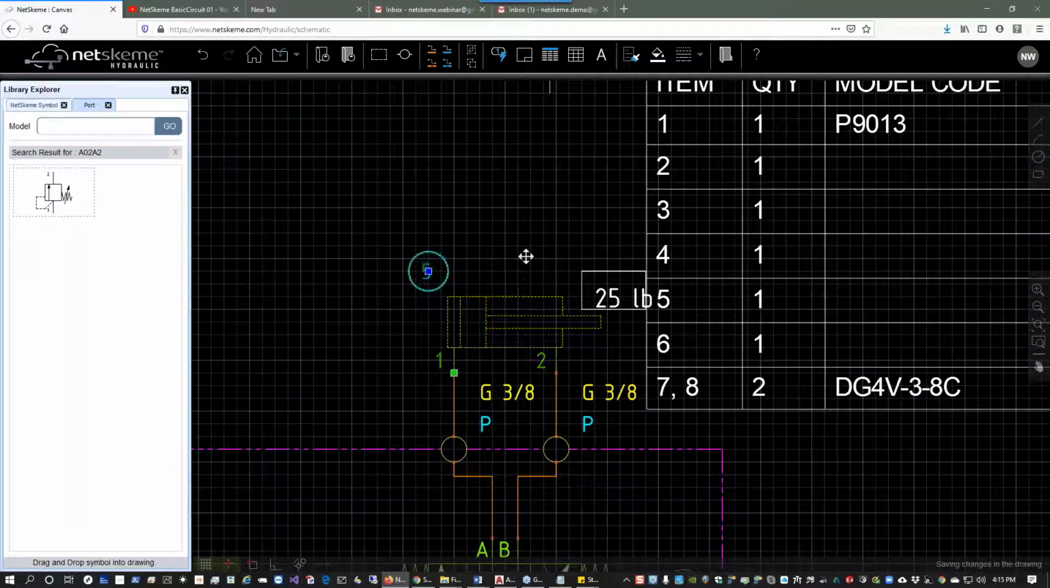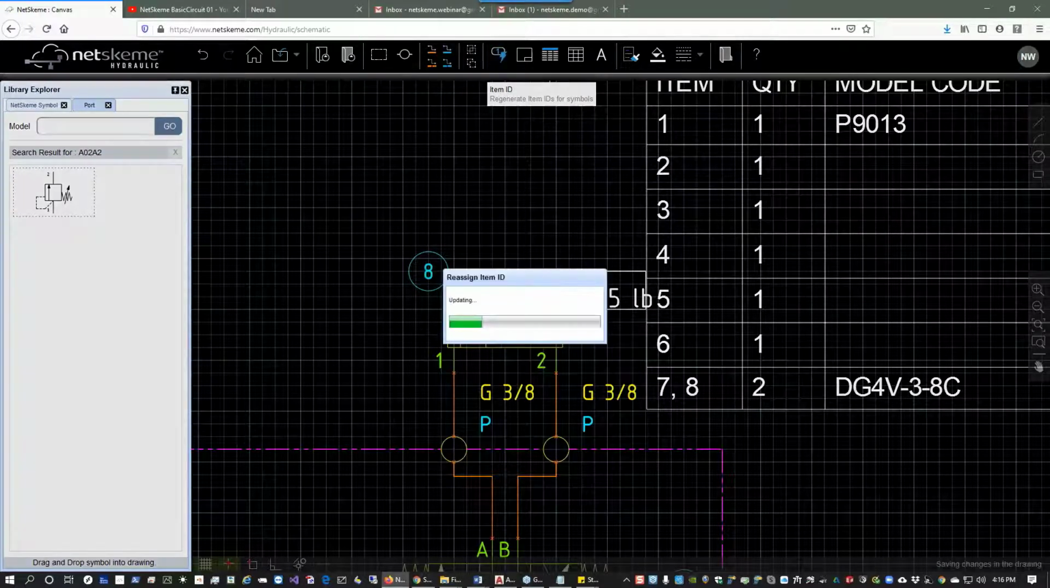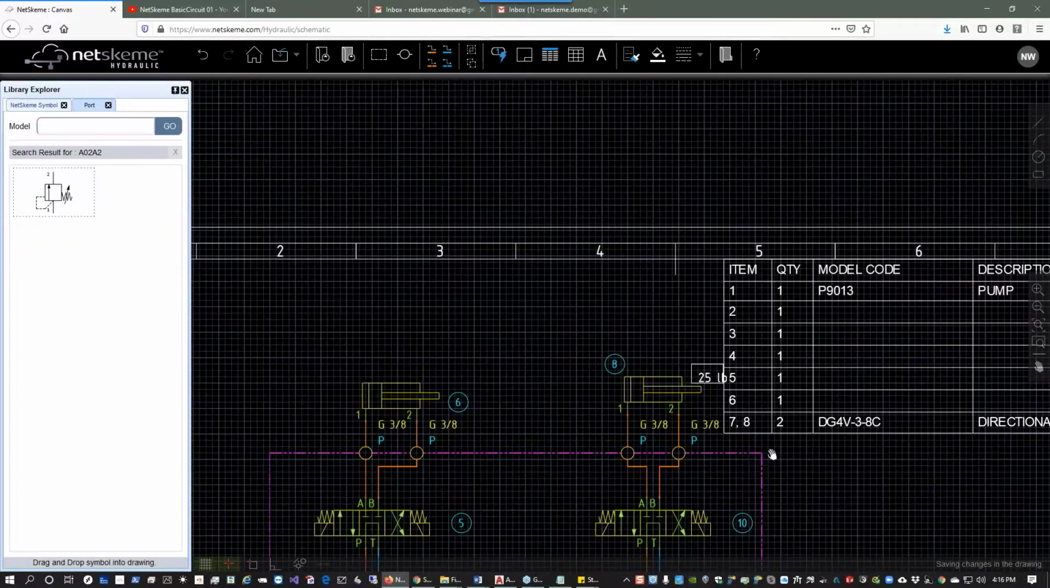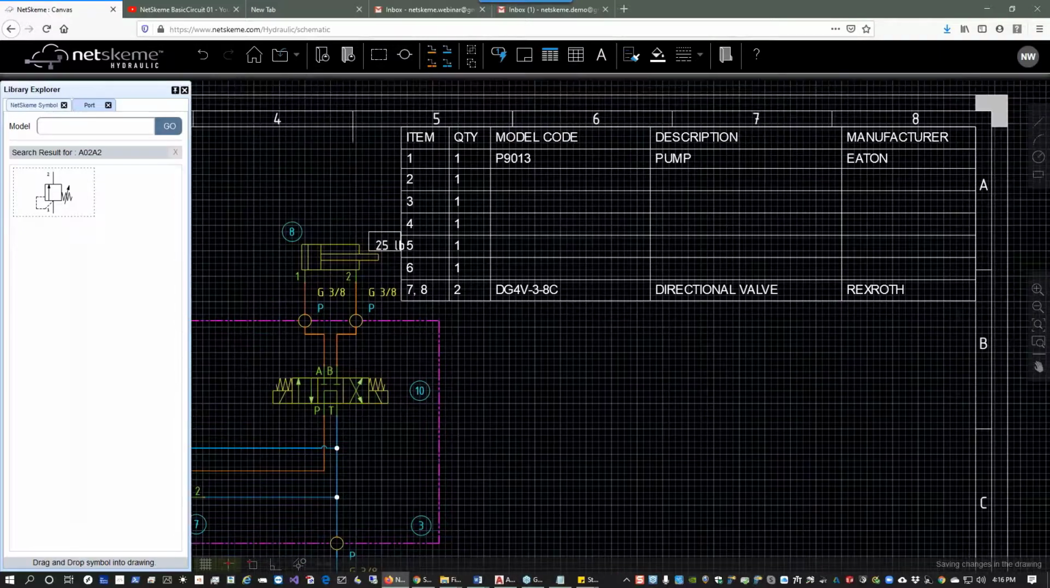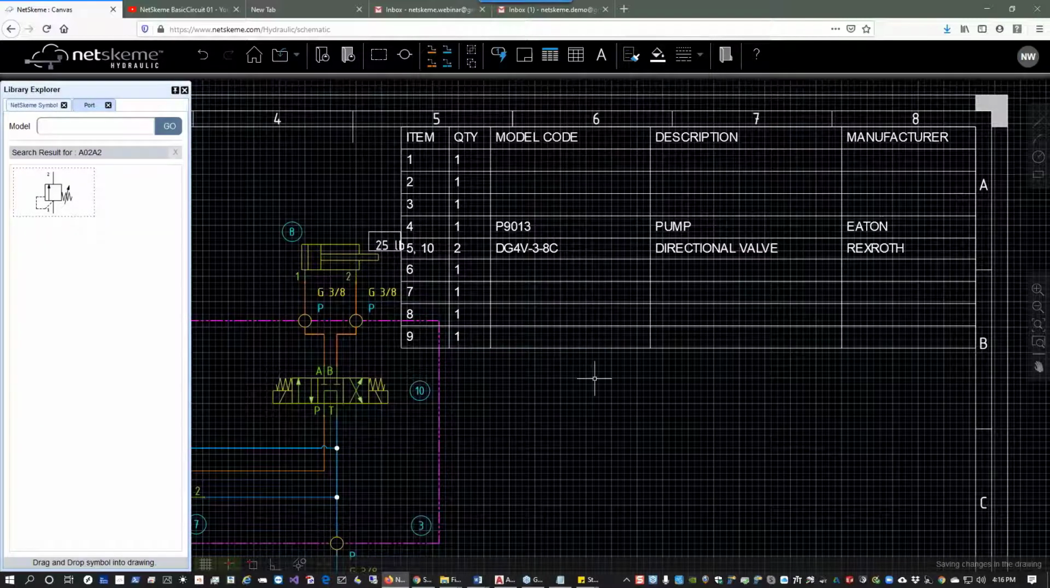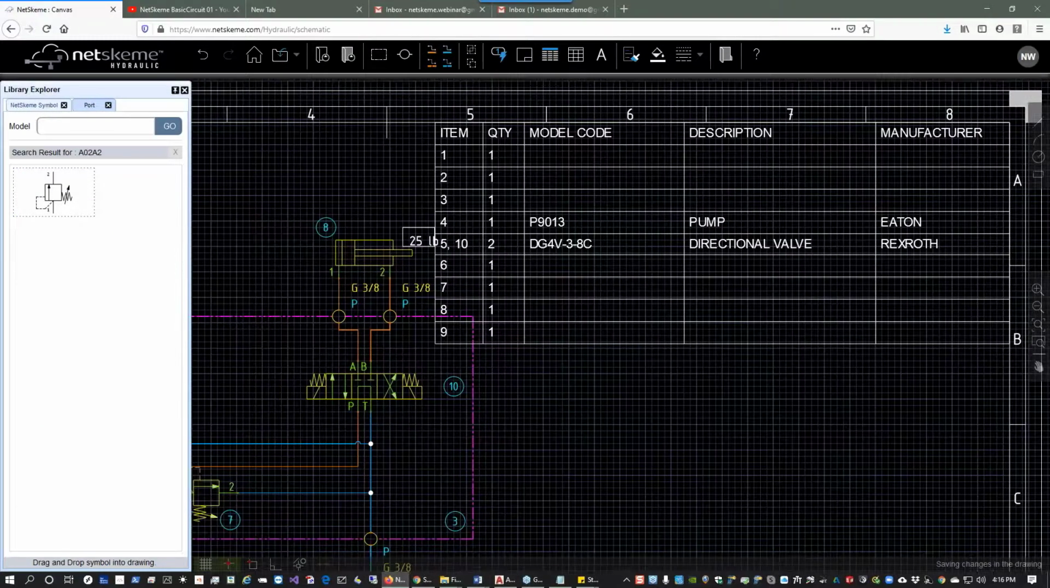Note that the item IDs may not remain numerically sequenced as symbols are copied and/or deleted. So select the item ID icon on the ribbon menu to regenerate the item IDs. The insert parts list command can be performed again to regenerate the symbols that were added or deleted. Now notice that none of the ports we added are included in the parts list.